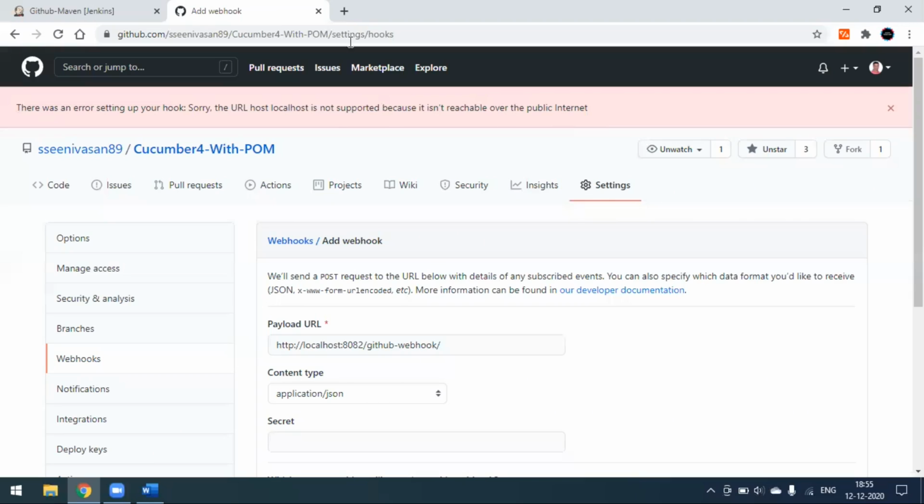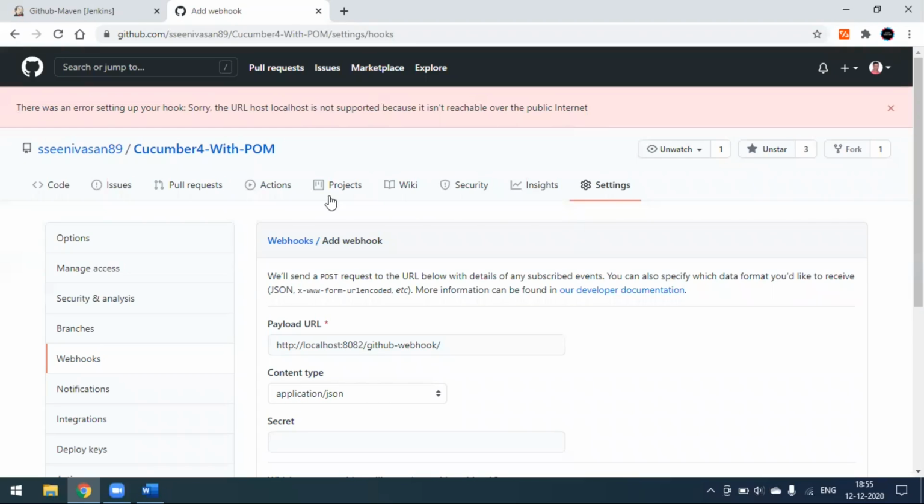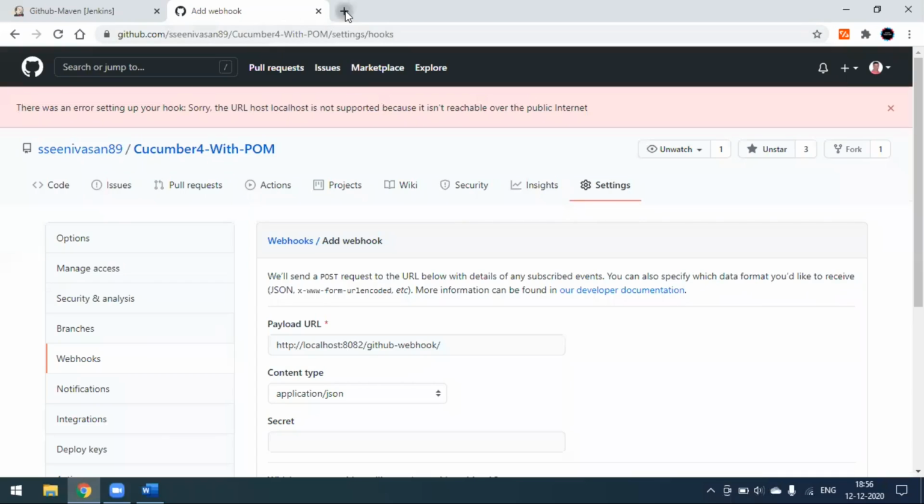So for doing this webhook, it should be on the public internet, a public server. How do we make this happen? How do you convert your localhost or local IP address to a public server? For that, we have to go for ngrok. ngrok is a third-party tool which will convert your local server to a public server. So simply go to the ngrok website.